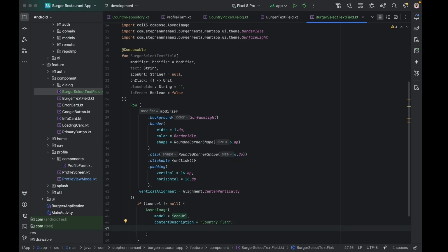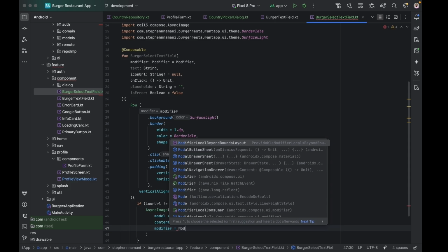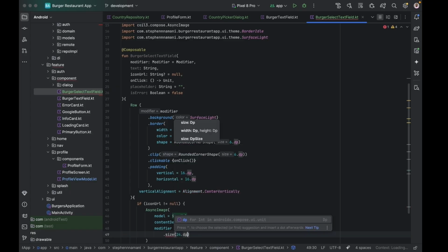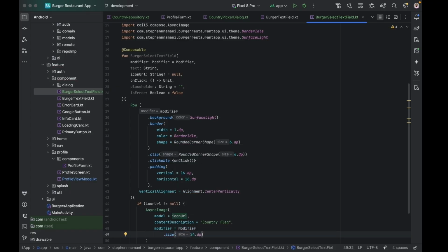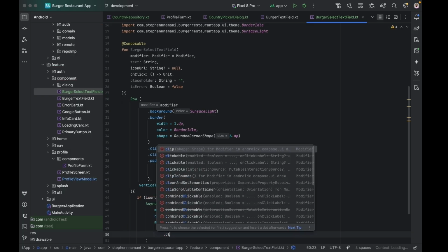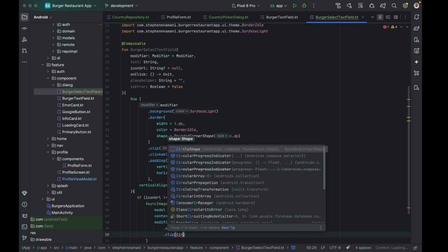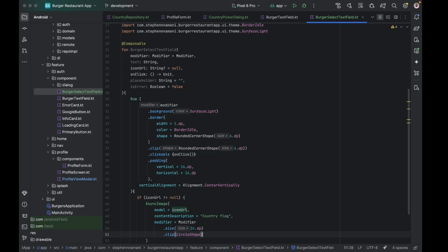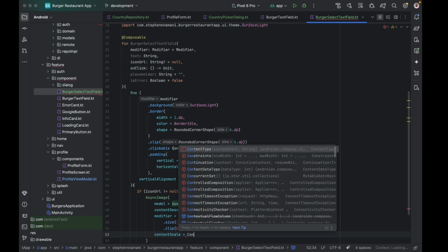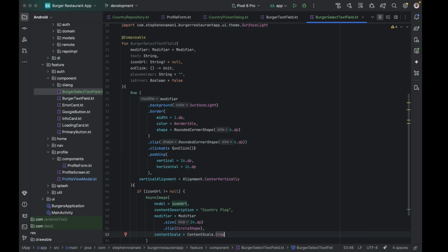So then down here we'll call modifier, and with the modifier we can set the size of the flag as well from here. So we set the size and we pass 24.dp as we have done before, and after that we want to clip it, not clip bounds, clip. Then we set that to circle shape as well. So after that we want to set our content scale, and we want to set that to content scale.crop, like this. So now we have added our image.